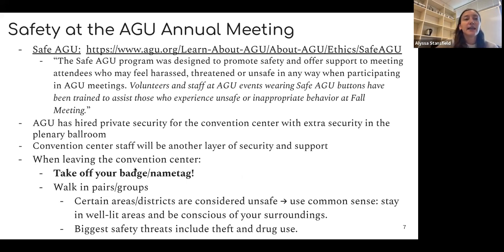There is something called the Safe AGU program. This is to protect anyone who feels harassed or threatened when you're at an AGU meeting. If you see people at the meeting wearing these Safe AGU buttons, they've been trained to help people who feel unsafe or experience inappropriate behavior. So please look out for those people if you need them. AGU is also hiring private security for the convention center, with extra security in the big ballroom. The convention staff is also an extra layer of security and support. If you need help being directed somewhere and you don't know where to go, they can also help you.